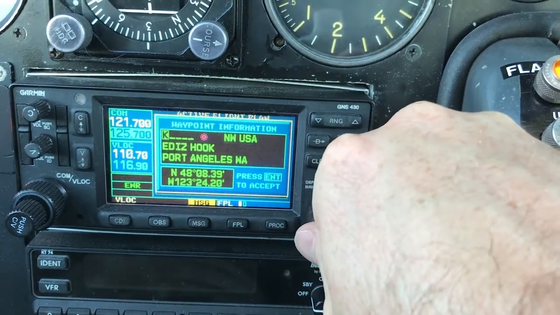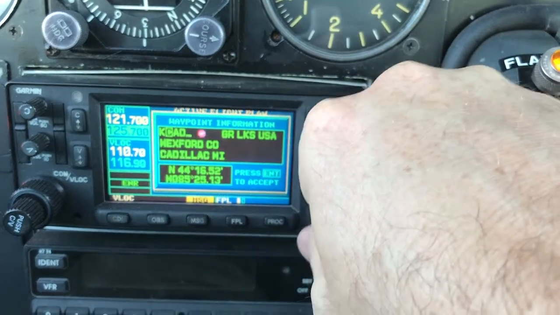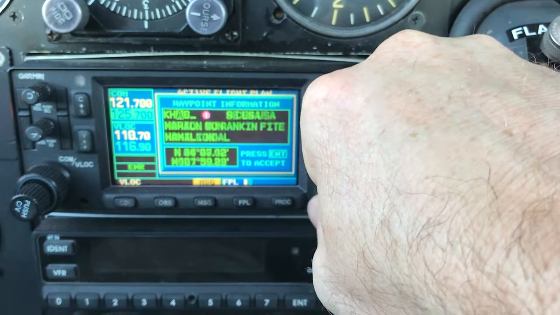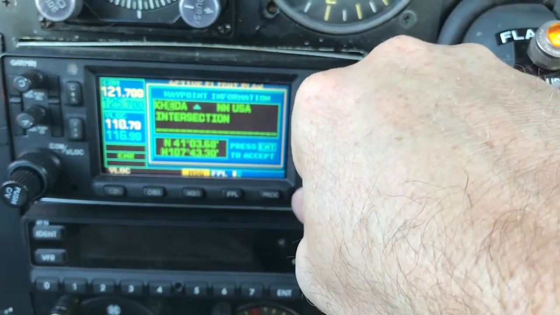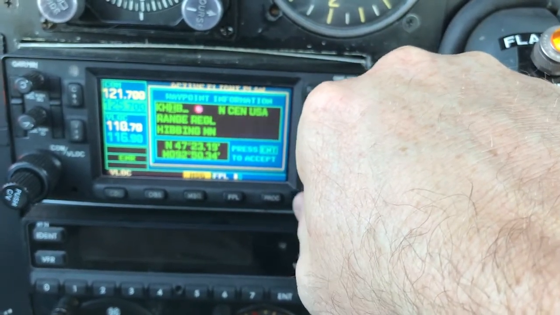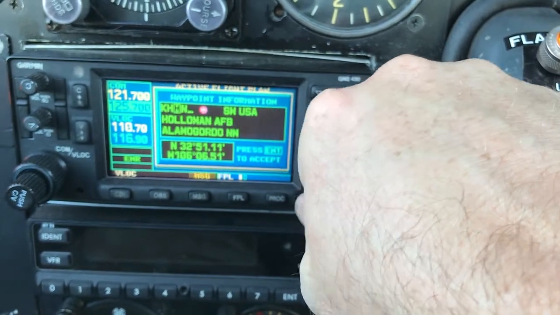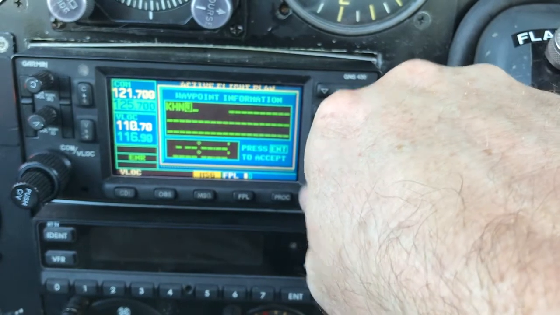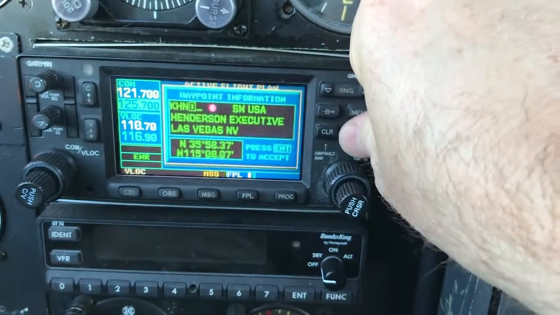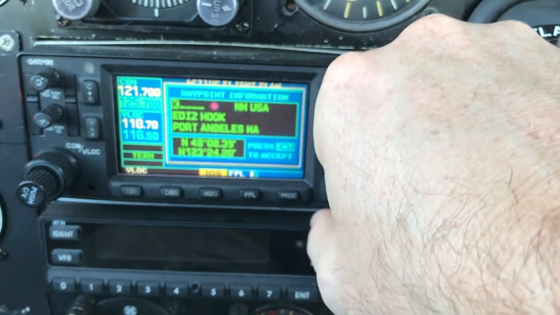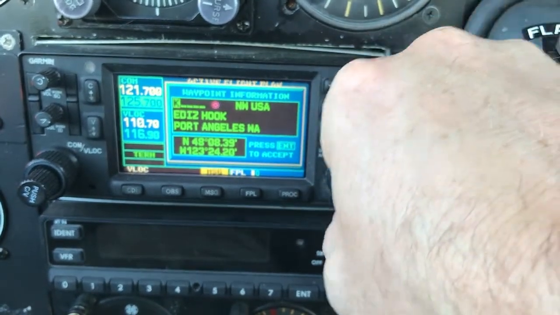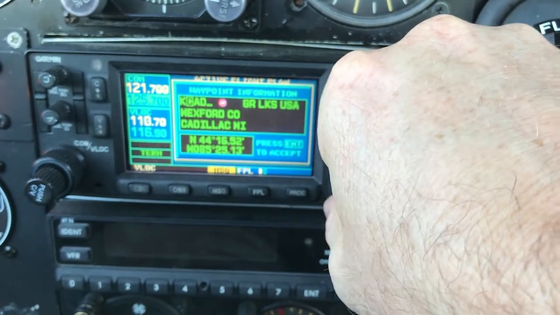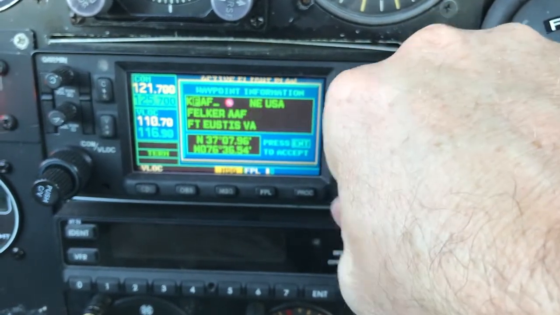For example, we're going to go from here to Henderson. KHND. To LAX. And just simply turning the inner knob will activate this screen. Now you can put as many points as you want in between there.